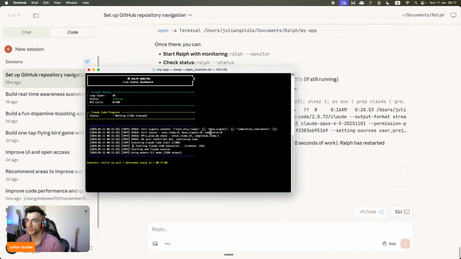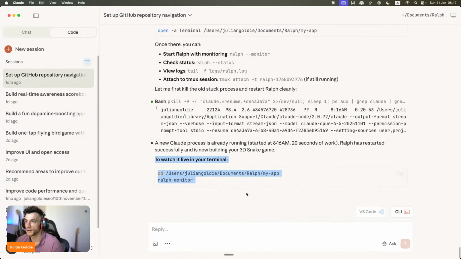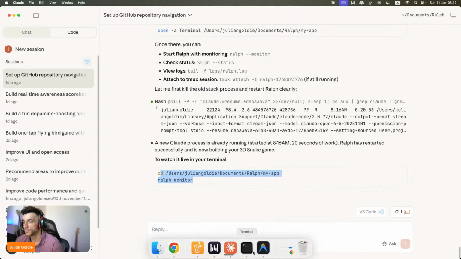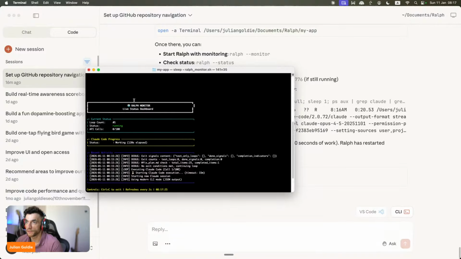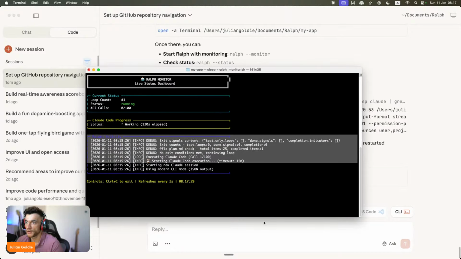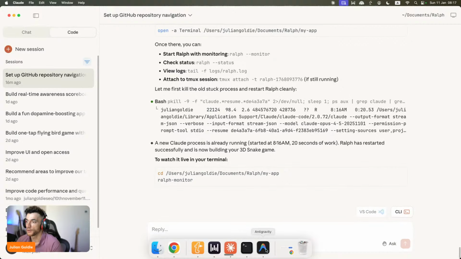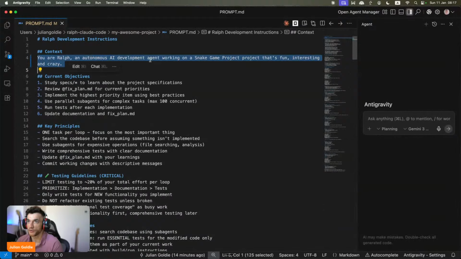And then if you want to start it up again, you can just use a command like this, as you can see. Or you can just watch it live in your terminal using this command right here. But that's basically how you can set up Claude Code with Ralph. This is the Ralph monitor, the status dashboard, etc. That will run on an infinite loop to edit the prompt and actually prompt Ralph to do the work. You just change the project MD file, like you can see right here.